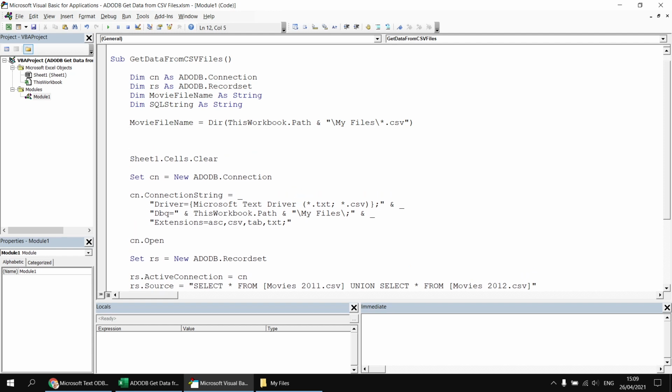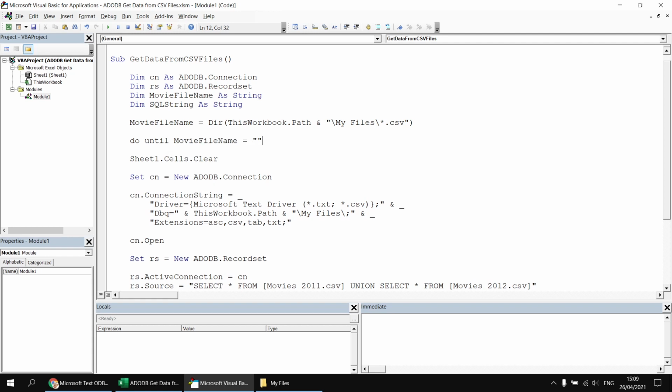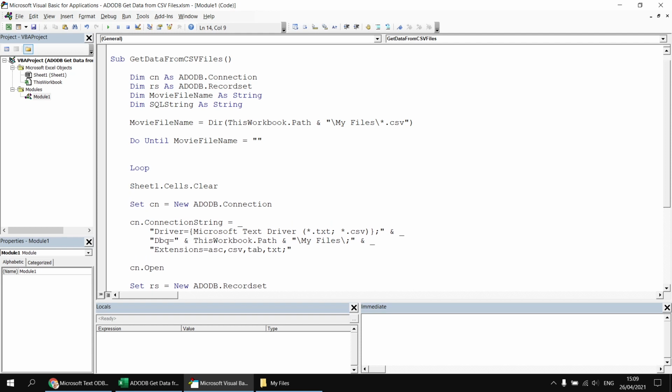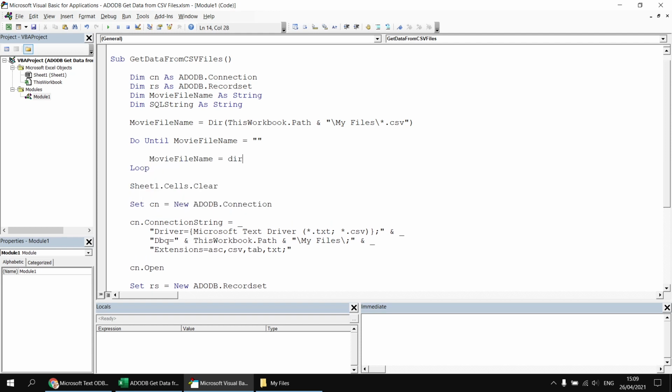So I can do that using a do until loop. I'm going to say do until movie file name equals an empty string, and then I can write the word loop to go back to the top. And inside there, the important thing to do to make sure we get onto the next movie file name is to say movie file name equals dir. This time I don't pass values to any of its parameters, and when you do that, it means that it just continues the search you started in this line.